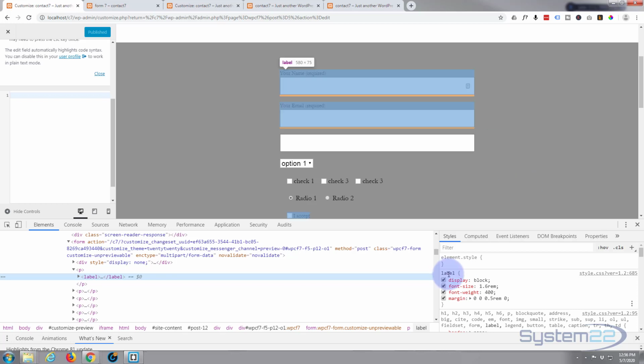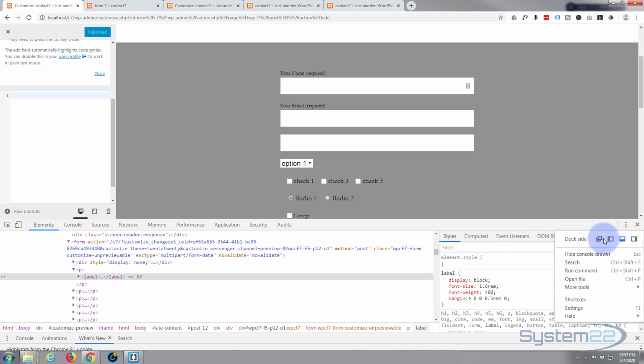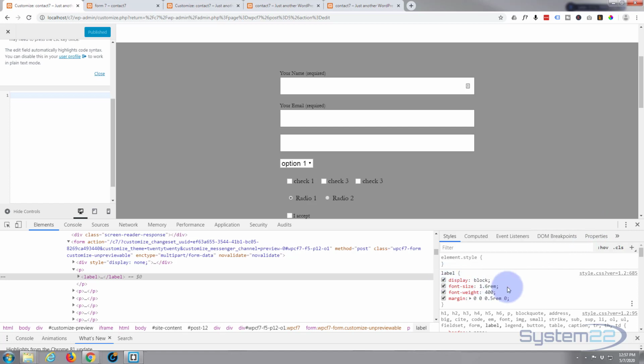And as you can see, it says label over here. If you've got the Elements tab selected over here, you'll have HTML, and the Styles tab over on this side, you'll have CSS. Your inspector may be going down the side of the page or somewhere else. 3 little dots here, you can put it where you want. I've got mine on the bottom, as you can see at the moment. Okay, and here's the label.